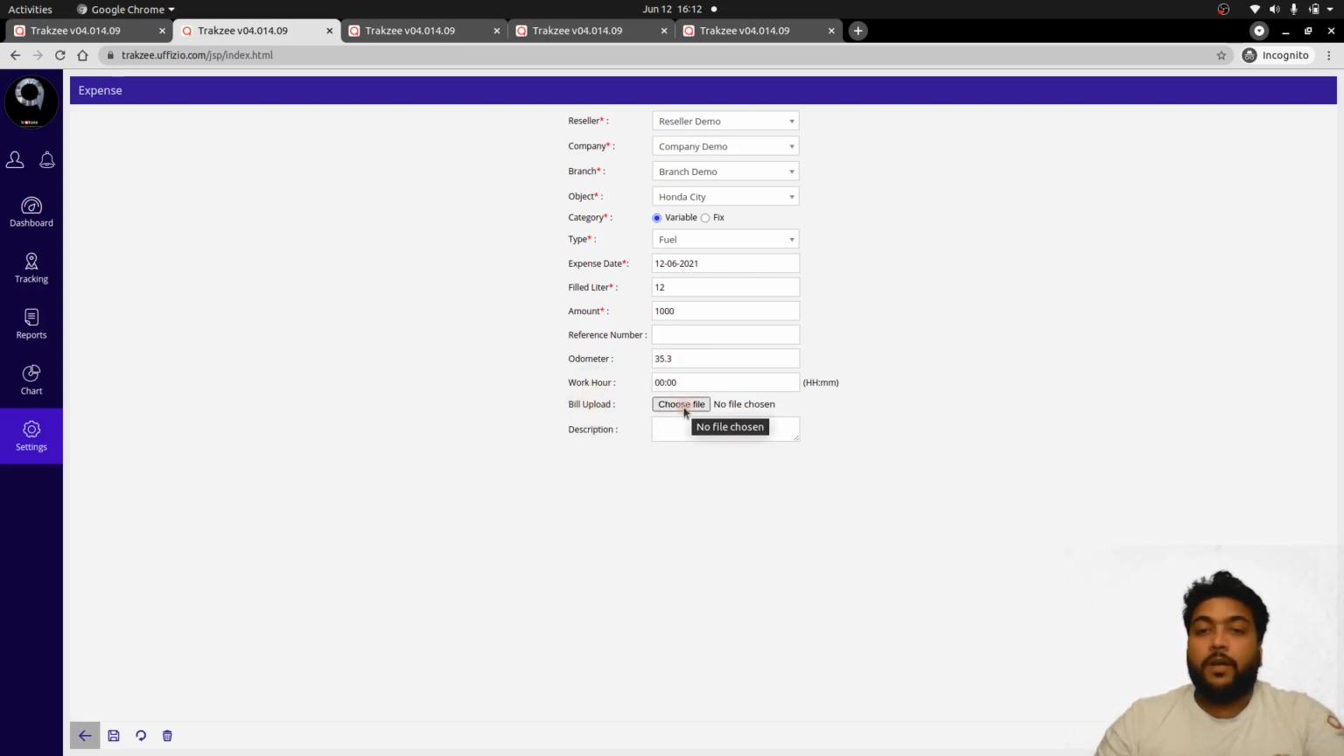A bill can be uploaded in the format of images and PDF as well. And also you can describe additional information for the expense. So by saving this expense, you will be able to add the expense for this object.